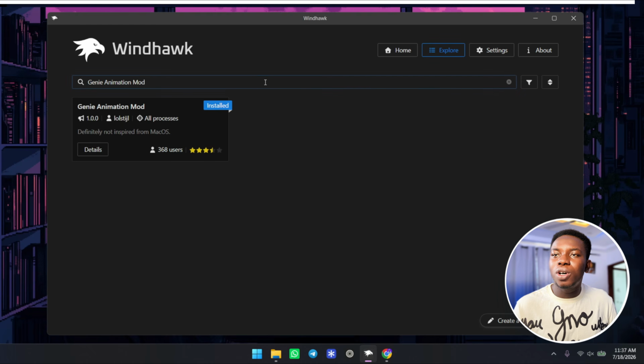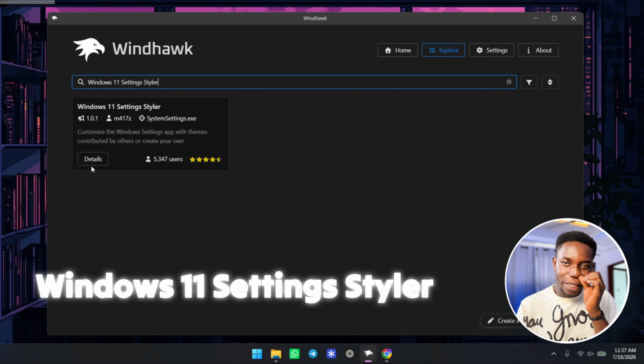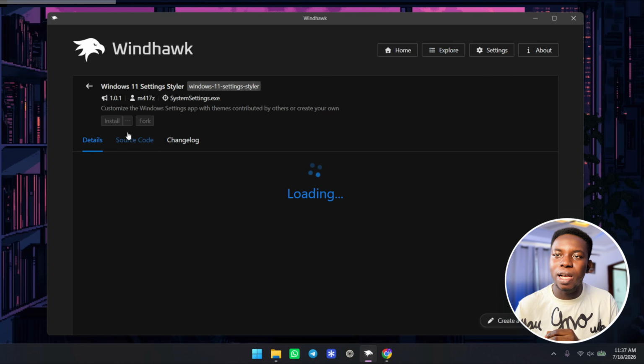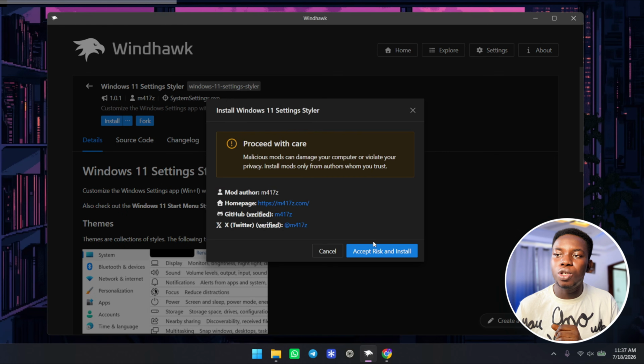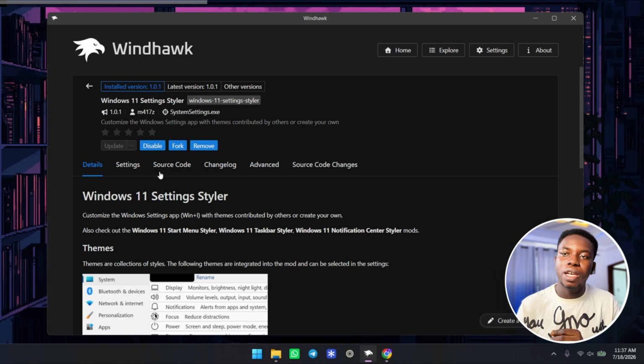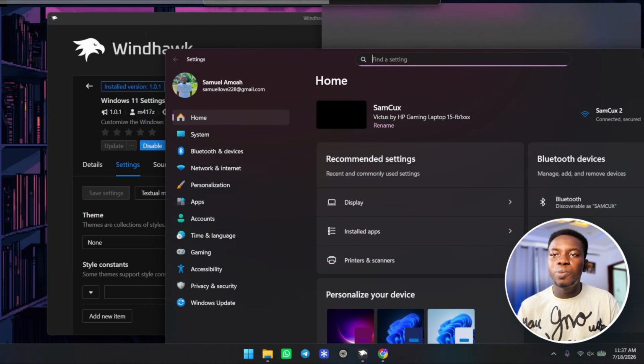The last mod on the list is a mod which I've even made a video entirely for, and it's a very nice mod which is called Windows 11 Settings Styler, and this is a pretty nice mod which you can also try for yourself. And with this, you can install it and have nice, beautiful mods over here, so you can transform your Windows settings to any look that you like, and it's pretty cool.